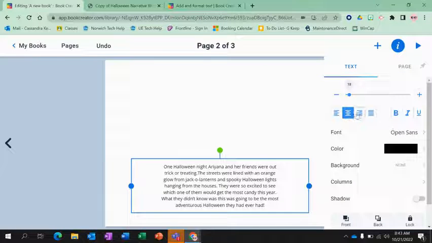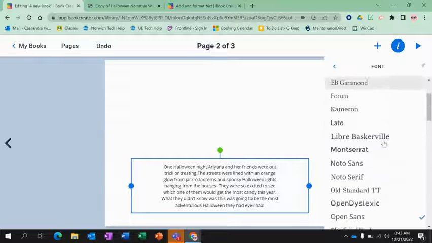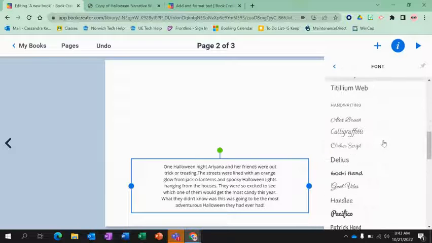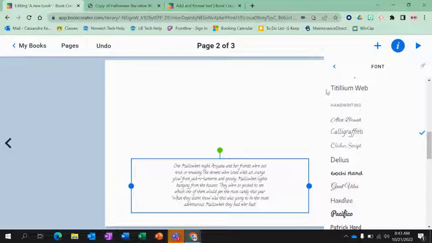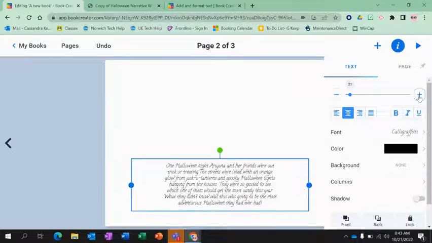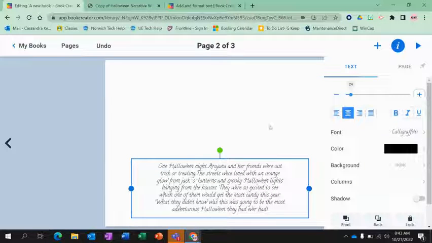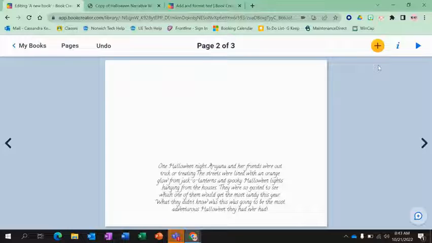I want to center it, and I want my font this time to be this one, and make it a little bit bigger and easier for people to read. Something else that I would like to do is I would like to record this page so that way when other people are reading the book, they can also listen to it.